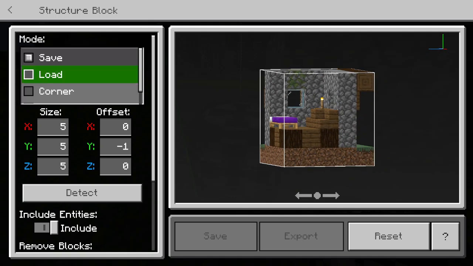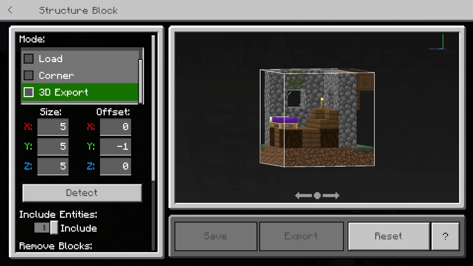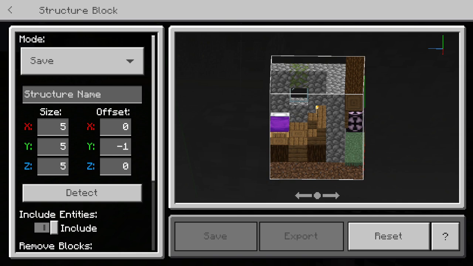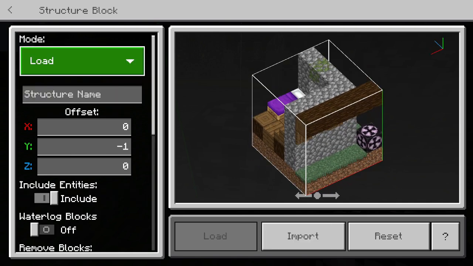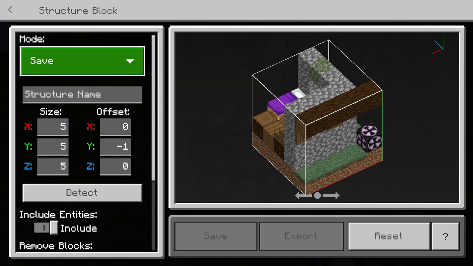So these are the modes. I'm gonna only do save and load because I don't know what corner does, and 3D export is for 3D modeling, and I don't do that. So save saves the structure either into a separate file for multiple worlds, or locally for this world, and load does the same thing. It either loads locally from the same world to the same world the structure that was saved, or from the external file into any Minecraft game. It doesn't have to be yours. It's a universal file. So we're gonna do save.